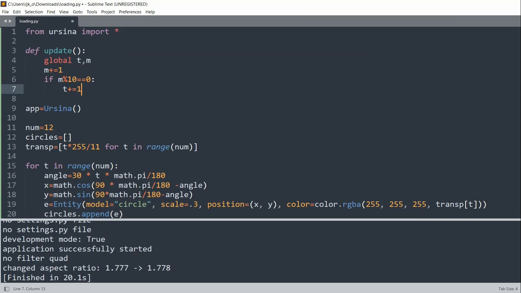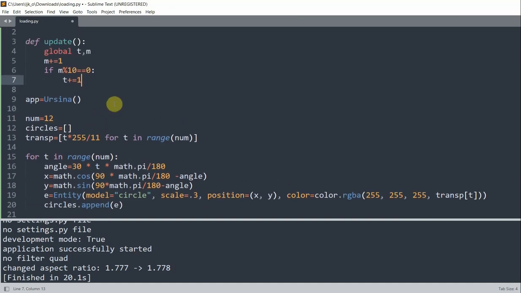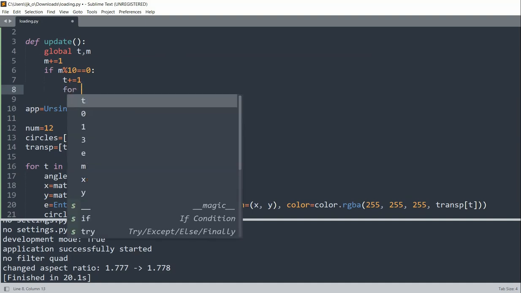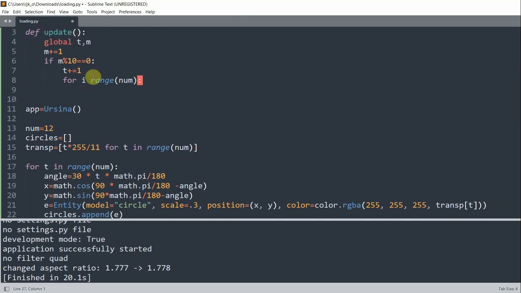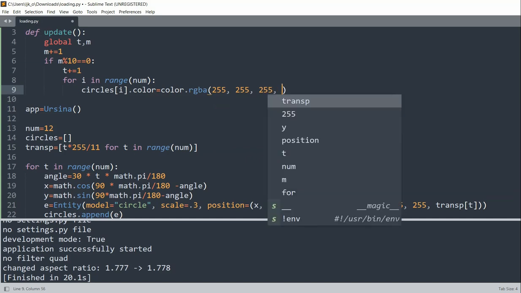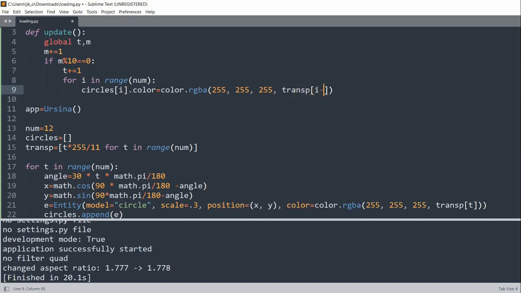So now we could change the transparency of each dot, and the idea is to shift the transparency from one dot to the next clockwise. So in our update function, inside of our if statement, we'll loop through 12 times. So for i in range num, what I want to do is set circles index i color. And here I'm just going to change the transparency of each circle equal to color.rgba 255, 255, 255, and then the transparency value, which is i minus t mod 12. So the t mod 12 right here is to generate the repeated number sequences from 0 to 11.